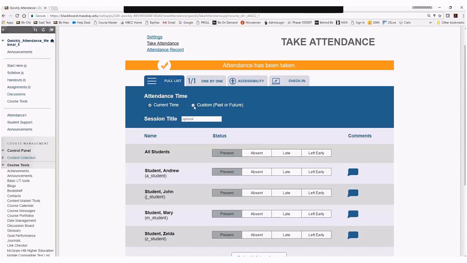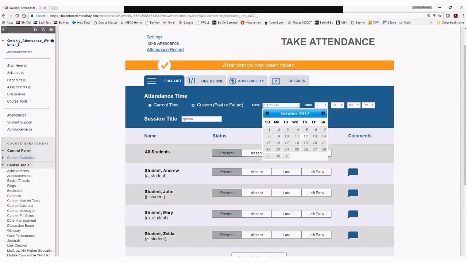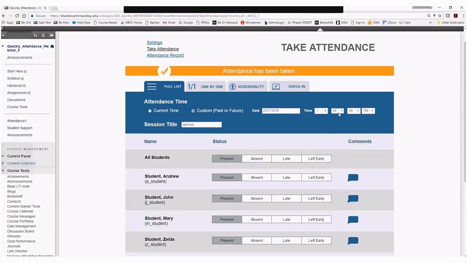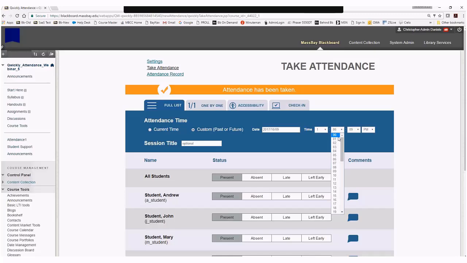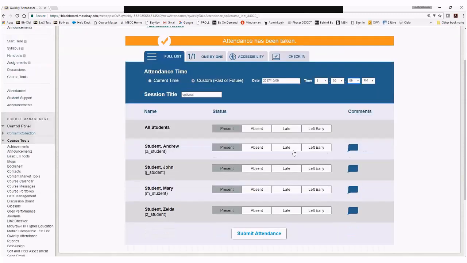In this case, I'm going to go ahead and hit custom, and now we're going to go back to, I did say the 9th, that was last time, right? My memory is really bad. And I'm going to go to 1 p.m. so that I can record the attendance for the lab section. And for the lab section, I'm just going to assume everybody was present. So I'm going to go ahead and hit submit attendance.